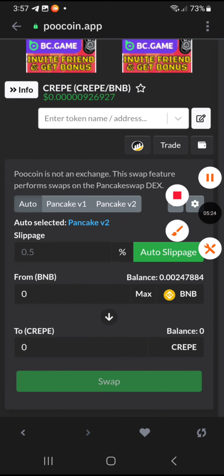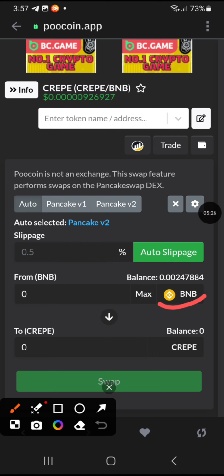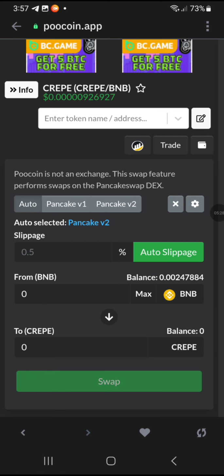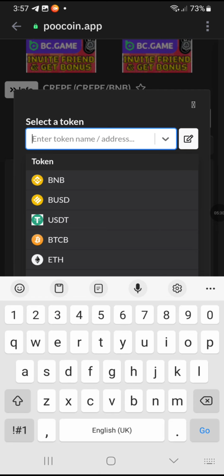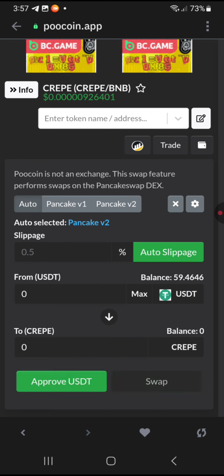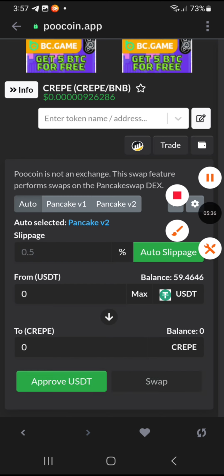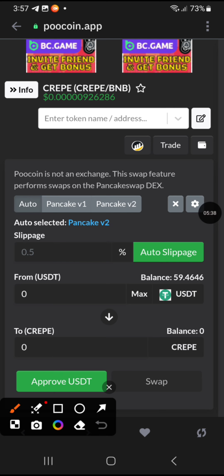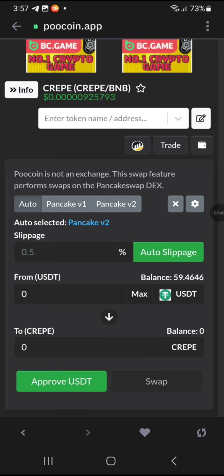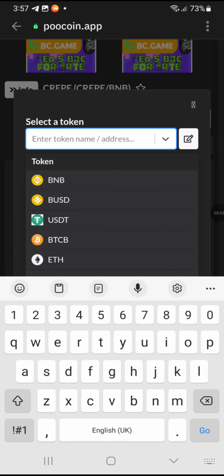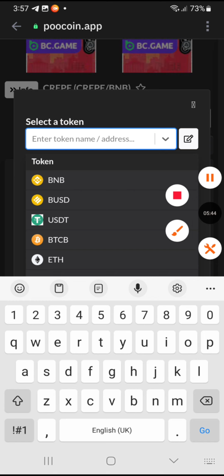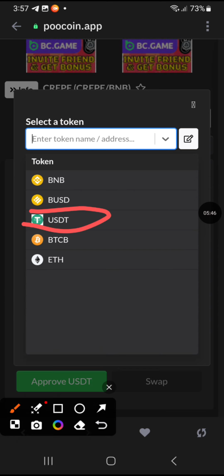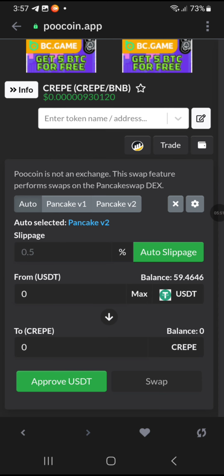So what I would do would be to change here. Please just follow everything slowly, you're going to get it. Okay, so I've changed to USDT. So what I did was to click on this place here. Okay, I now selected USDT over here. Okay, and then it pops up.